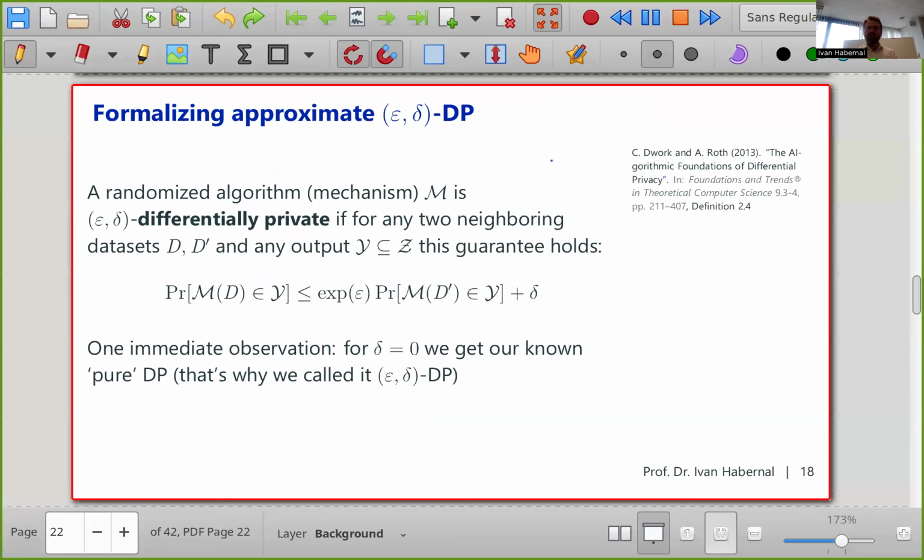Good, okay. Now let's formalize this, because it leads us, finally, to approximate epsilon-delta differential privacy. Before, we had epsilon, 0. Now we will understand why the 0 was in there, because now we have the delta, and if delta equals 0, we get what we had before.